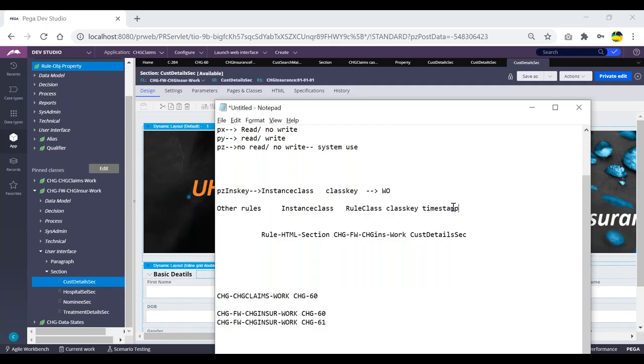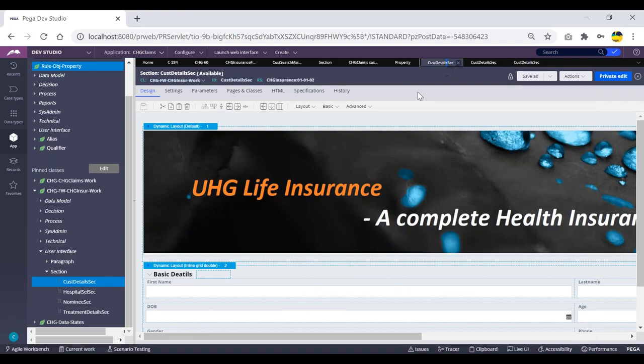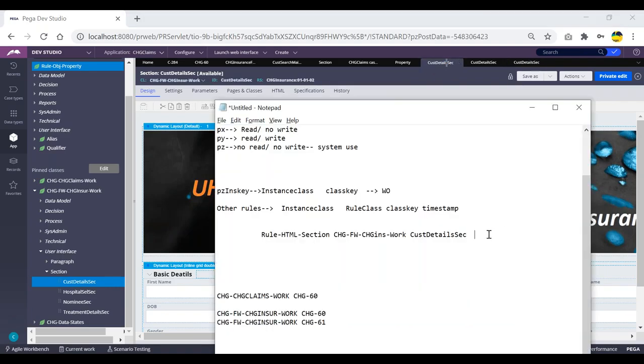So ultimately, this is the final thing. I will not make any modifications here. So the PzInsKey of any other rule will be instance class space rule class space class key plus timestamp. So for version number 2, I'll have a separate timestamp, and for version number 1, I'll have another timestamp. So all the time this PzInsKey value will be unique. Correct now? The PzInsKey of the work object ID will be instance class space class key. This will not be changed for sure.